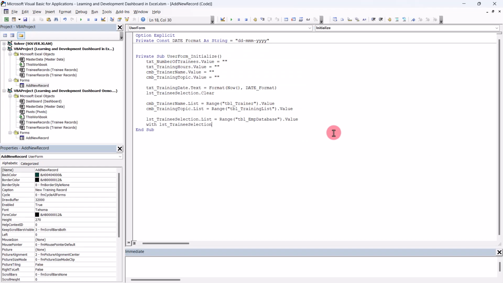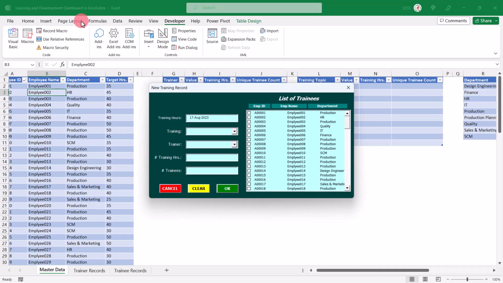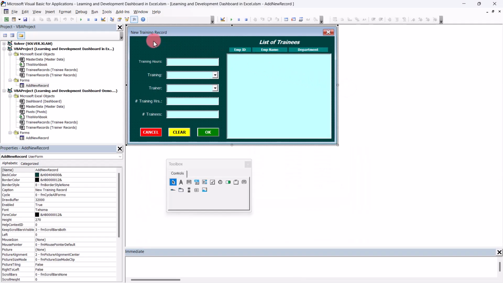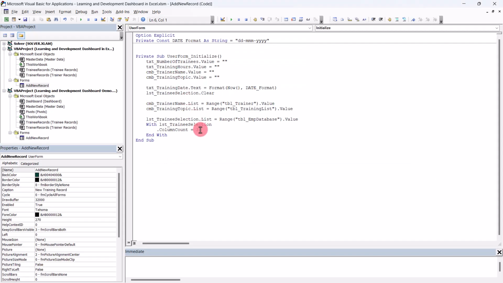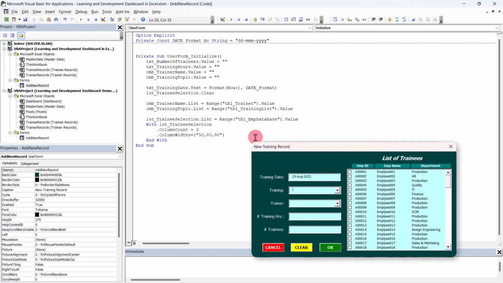We will use the With statement instead of repeatedly repeating the list box name. Then type .ColumnCount equals 3. And we can end the With statement. After this, if you run it quickly, you'll indeed see 3 columns, but they aren't aligned properly. Let's adjust their widths. For this, we'll add another condition within the With statement for the column widths. This line decides the width of each of those 3 columns. The first column is 50 units wide, the second is 80, and the third is 90.